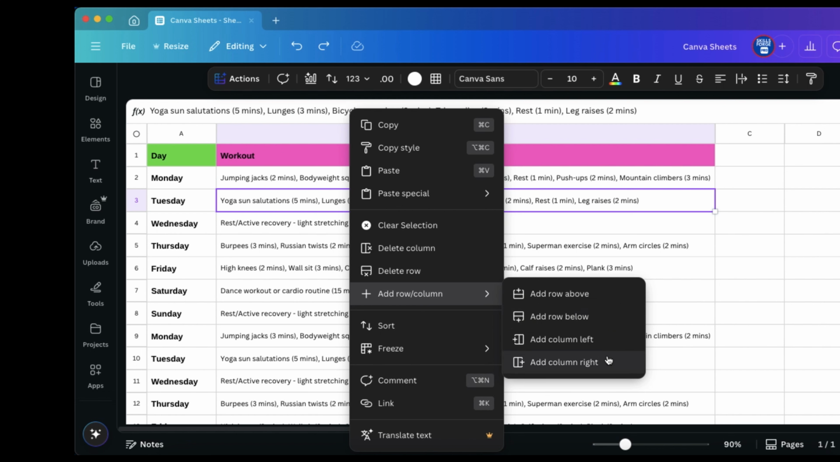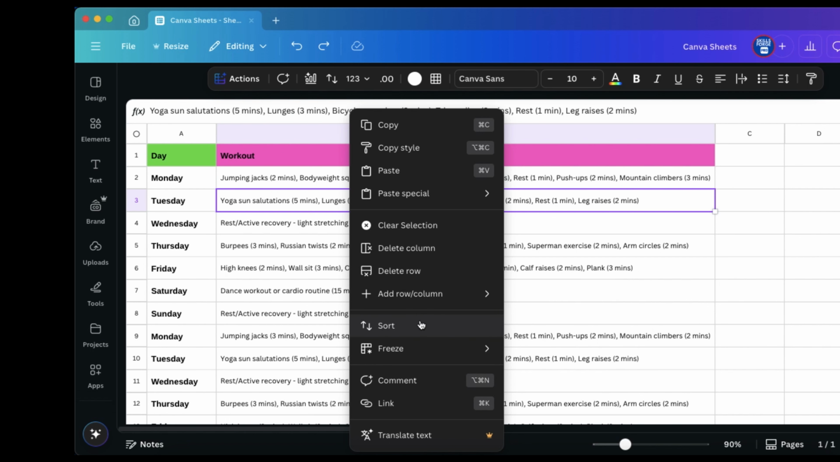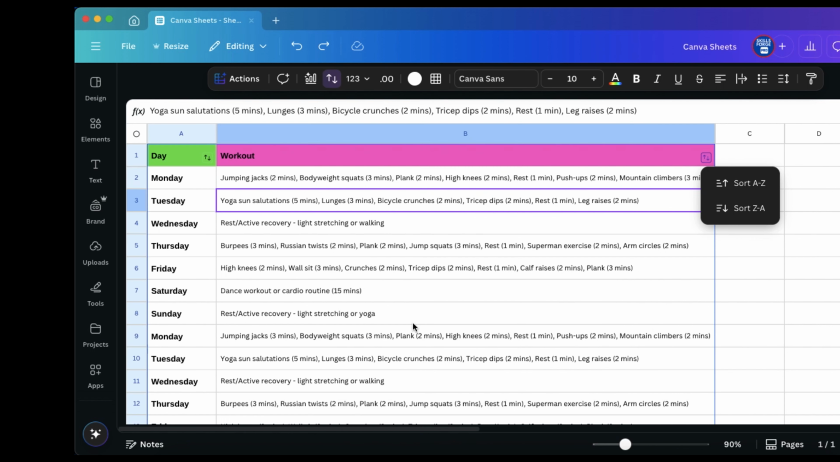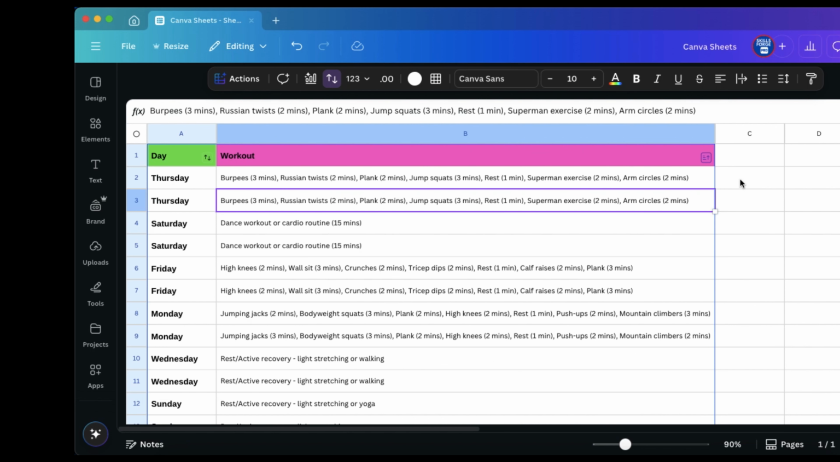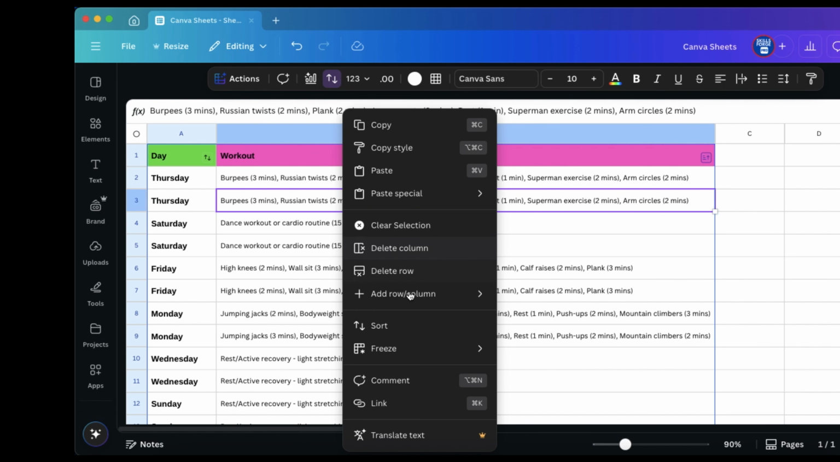Simple and intuitive. Now, if you want to sort your table content, you can easily do that too, from A to Z or Z to A. And if you need to freeze a row or column to keep it visible while you scroll, Canva Sheets makes it super easy.